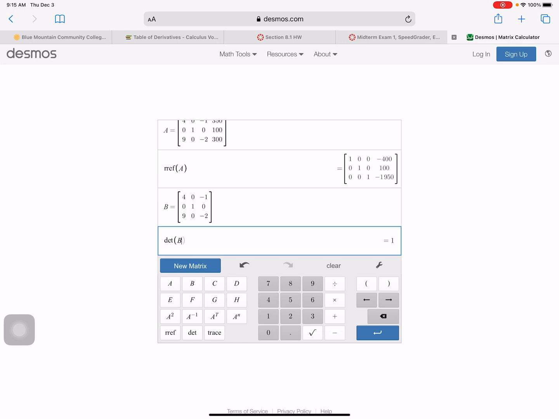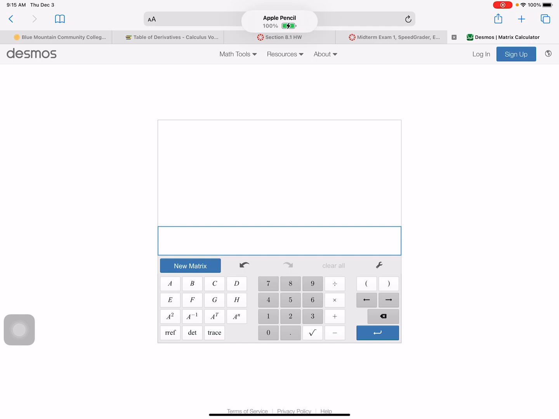Okay, this I think is fairly straightforward to use. I hope you find it helpful. And this is a tool that will help you in the homework and on the exams.